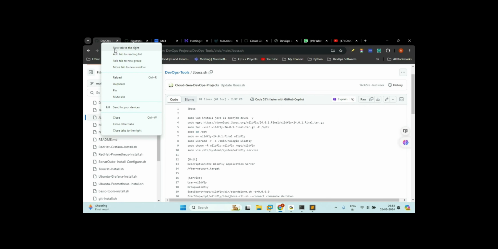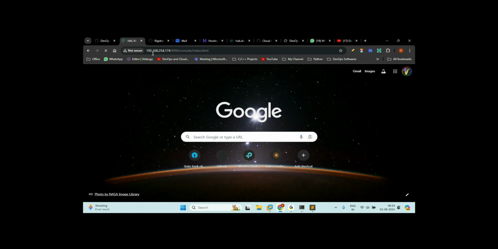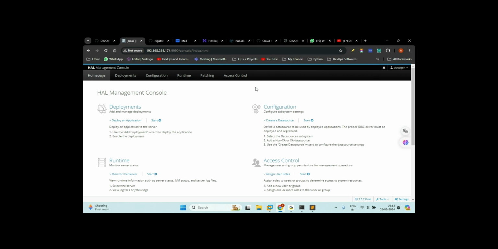Now take the IP address, copy this one and move to the browser. Open a new tab and paste it here, then colon 9990. Yes, the username is CloudGen and the password. Okay, successfully we have configured JBoss on premises.